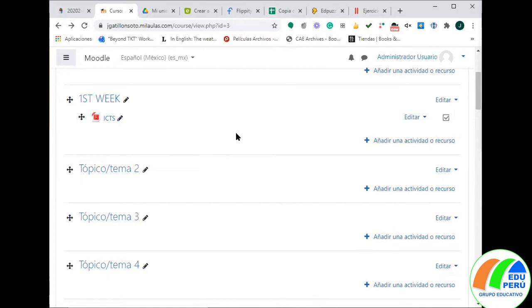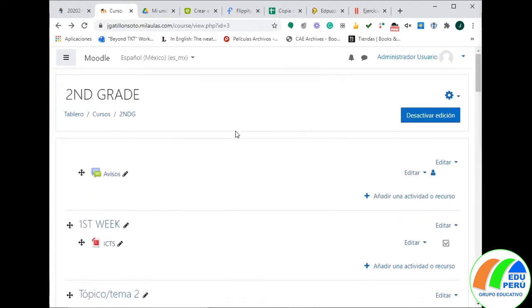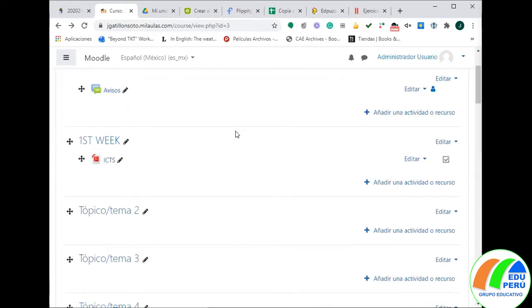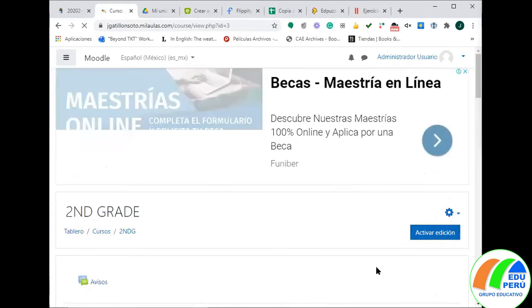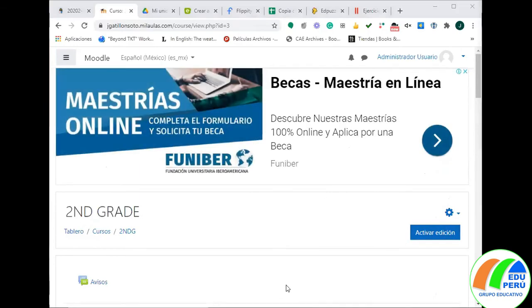Now, I want to insert this worksheet that I created or that I found on Live Worksheets into my Moodle course. This is the second grade on the first week. I want to put it on the first week. Remember that you must click on here. Don't forget to do that.